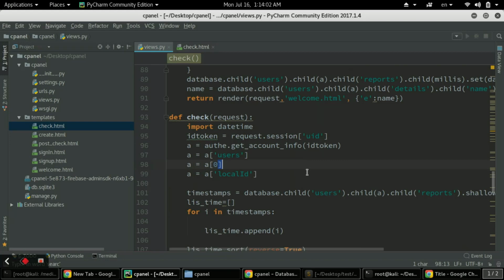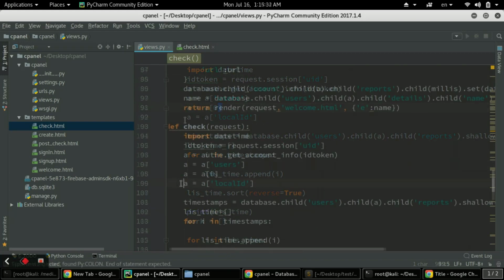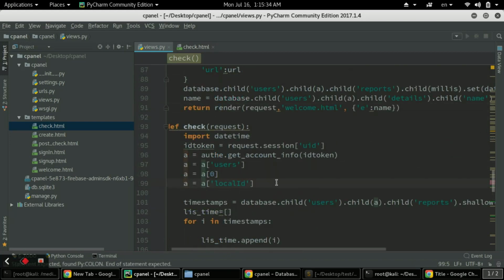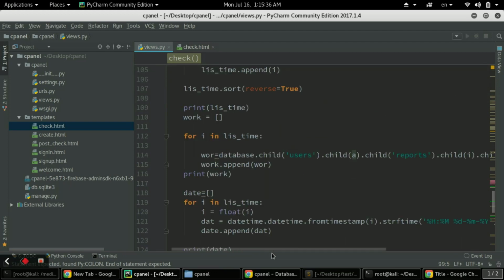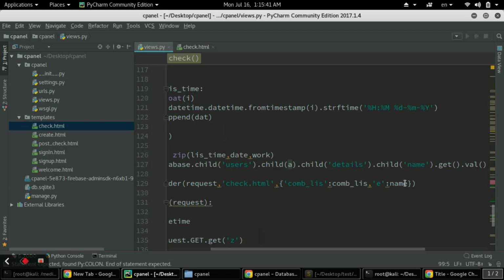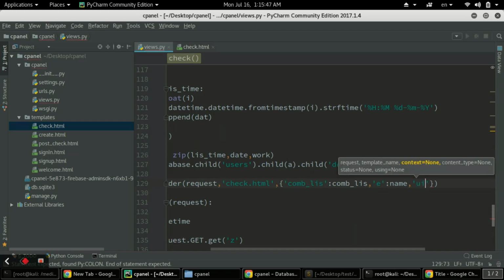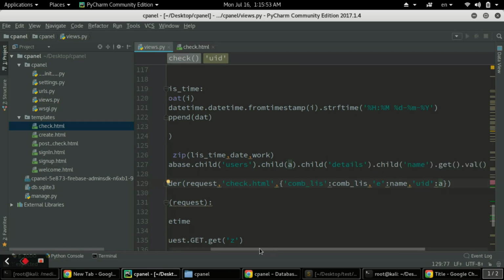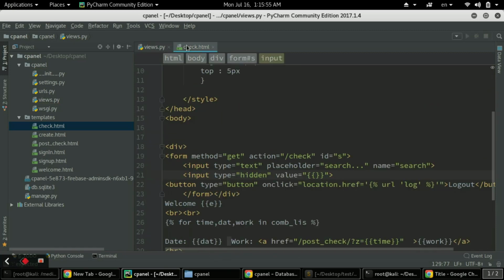So here is a check request function. This is the variable a which has the UID, and we haven't passed this to our template, so let's pass it. For that we need to go below, and after that name over here I need to type UID, and here the value will be a. Why is the value a? Because a is the variable which has the UID. So that's it. Now let's go to our check.html.